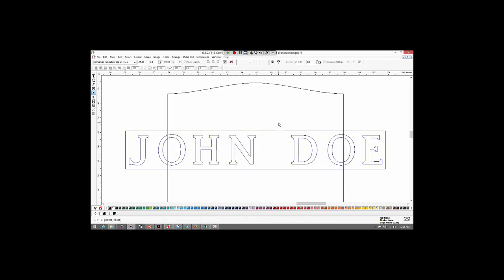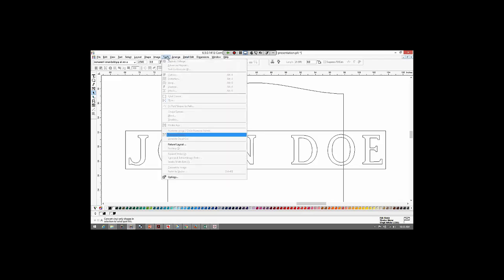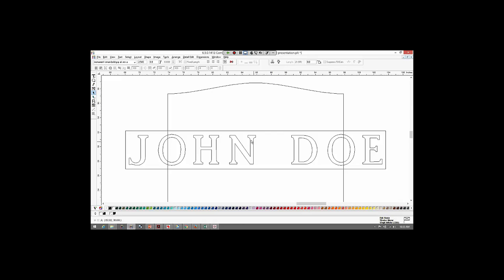So that's the Surround tool. And again, to get to it, you select whatever it is that you want to surround. You go into the Tools menu and you have Surround, Extract Image Paths, and then you go ahead and just type in the value for the distance between your original text and the surrounded border.